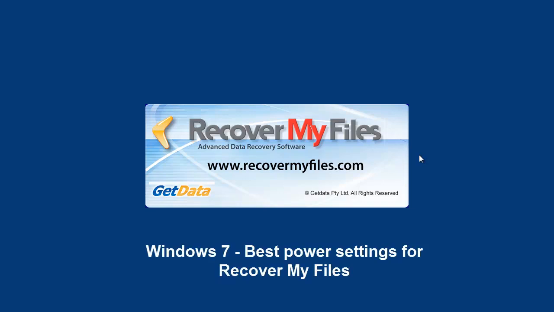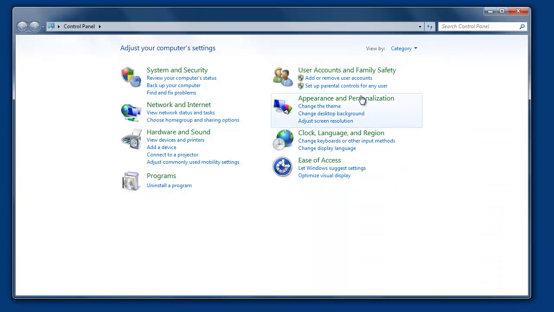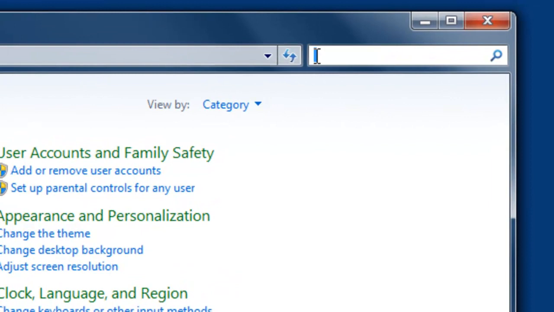When running a data recovery, it's a good idea to change the advanced power settings on your computer to avoid running into problems when drives power down or go into sleep mode. This video shows you how to do that in Windows 7.